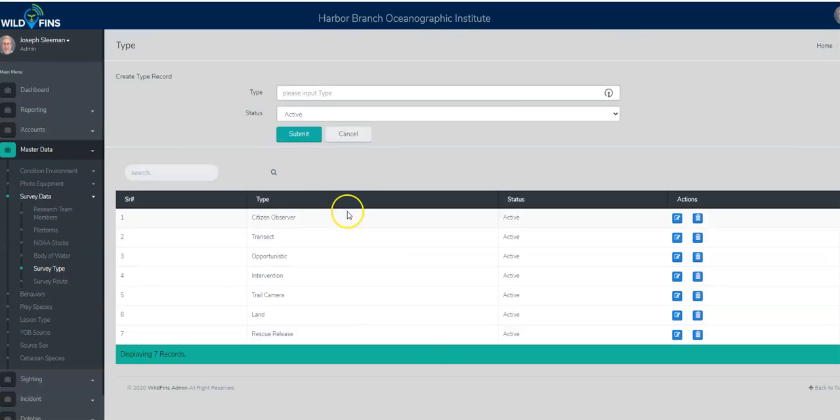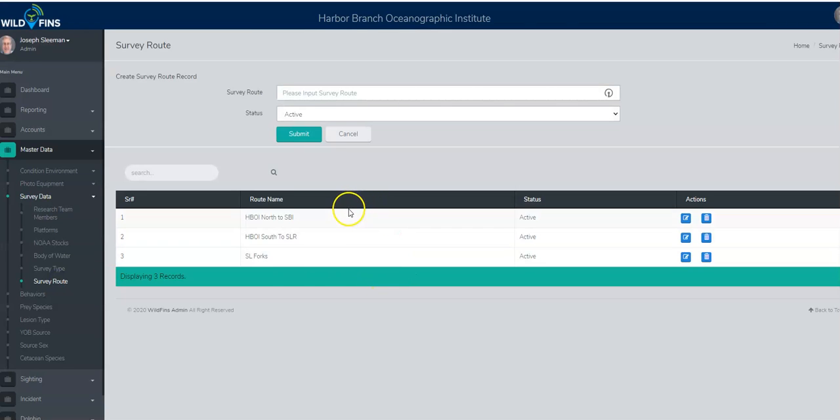Survey type. So transects, you can read these here. Intervention, rescue, trail camera, land. If you have another type of survey, again, you just add this here. And survey route. I just did 3 quick ones: Harbor Branch north to Sebastian Inlet, south to St. Lucie River, and then the St. Lucie Forks. Again, these can be edited, updated, or deleted as you deem necessary.